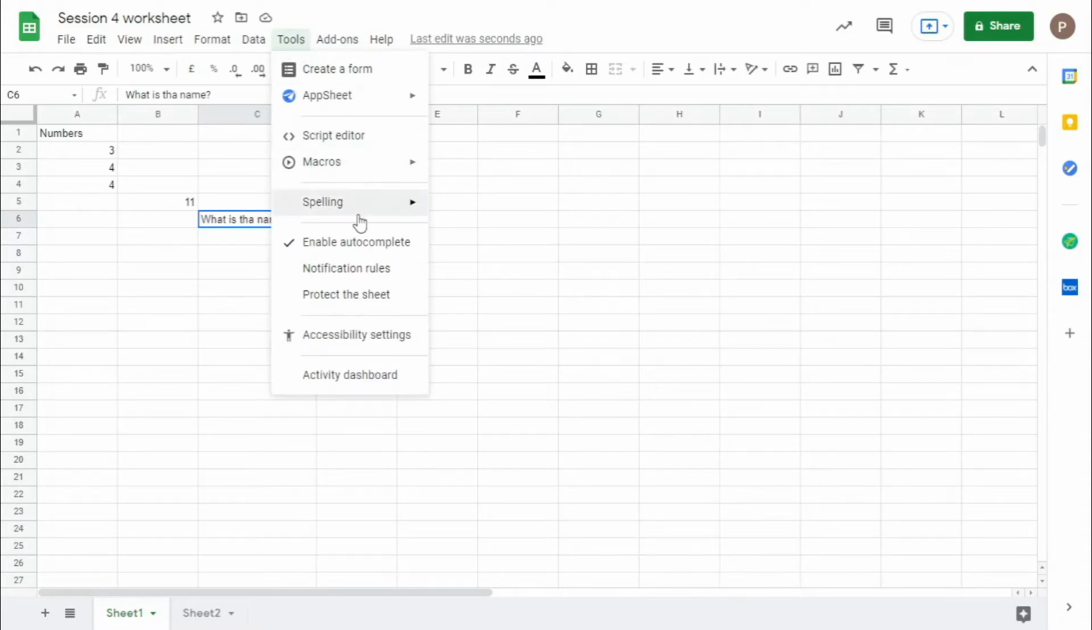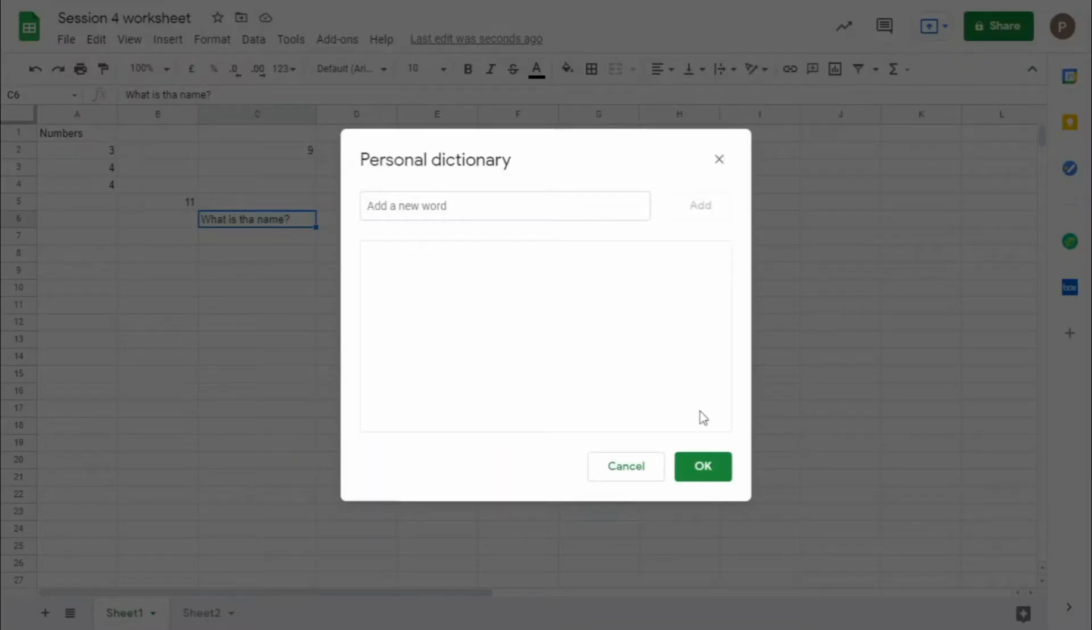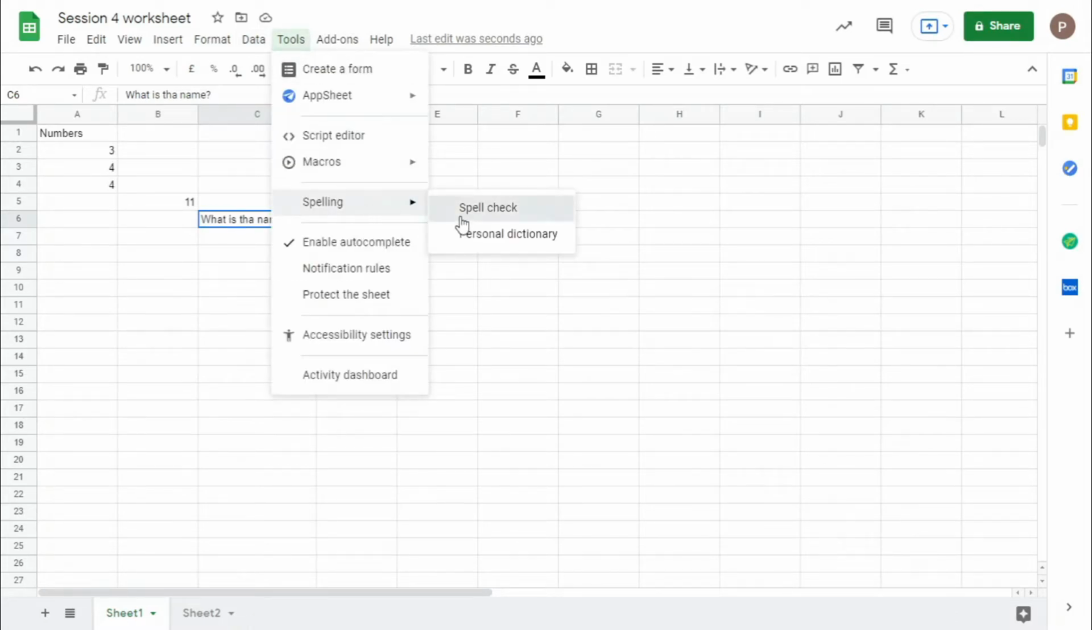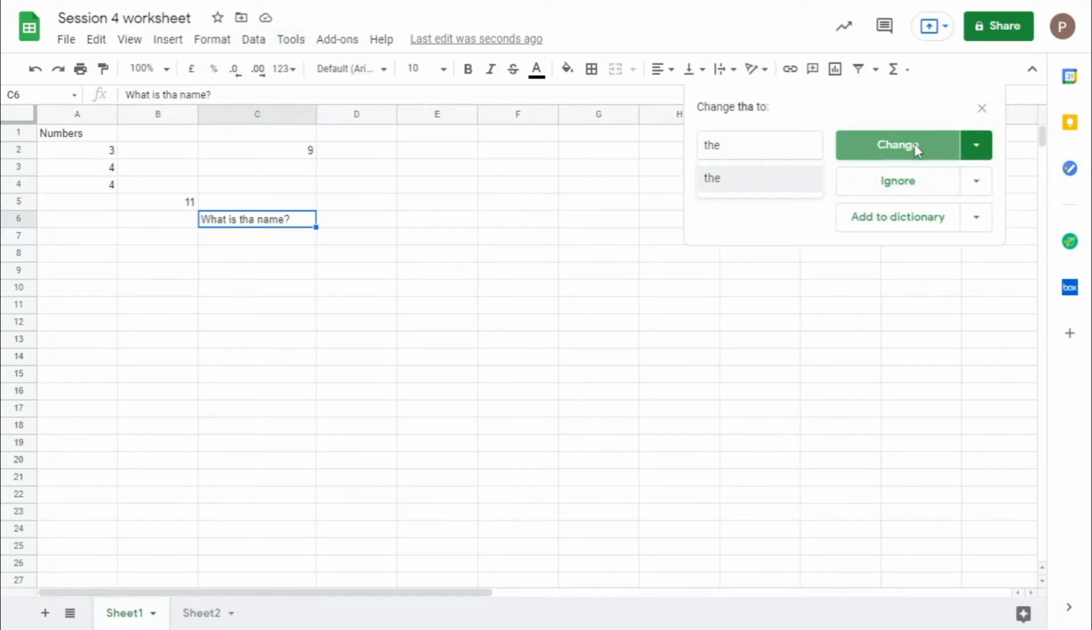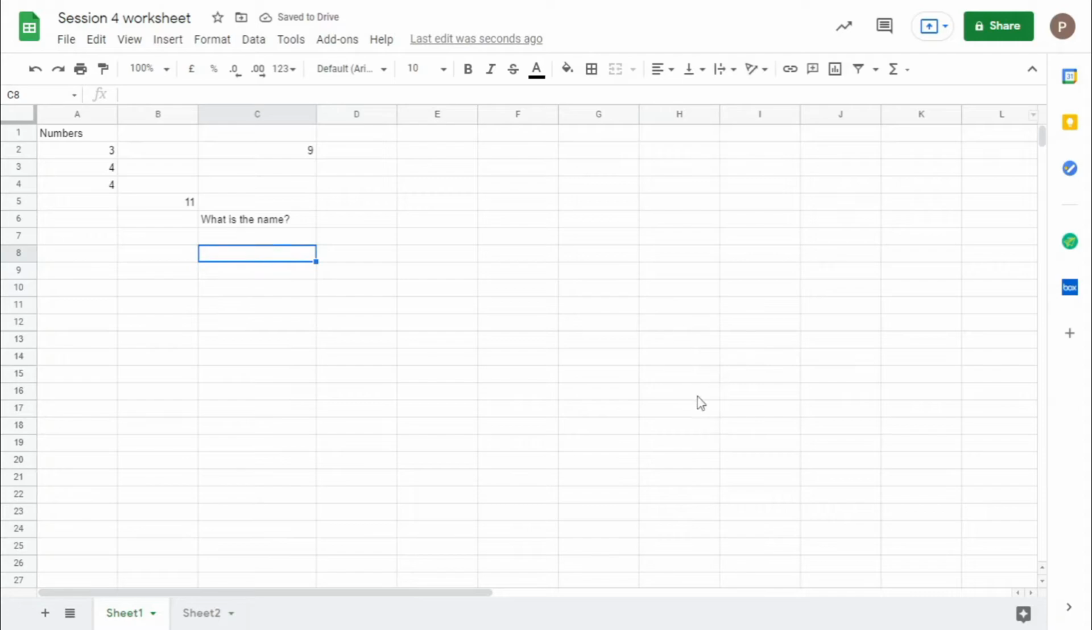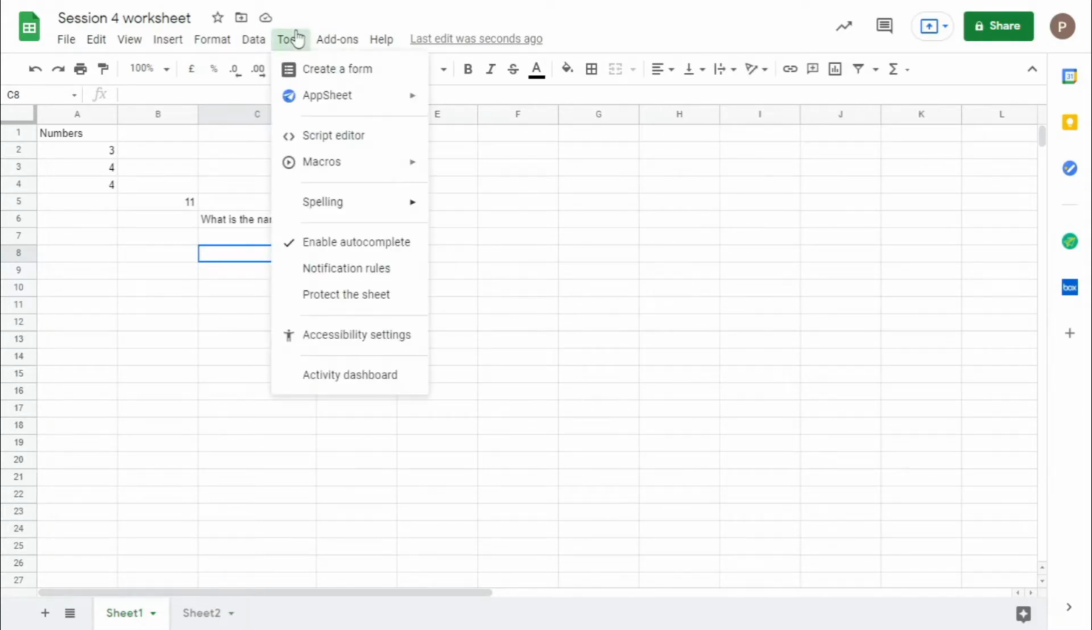If you go to the personal dictionary and delete the word, then once again it's back to normal. It shows that there is a mistake in the sentence. You can change it. So when you're using a large number of data sets and a large number of sentences are present in your Excel, this operation is useful if you have made any mistakes while typing.